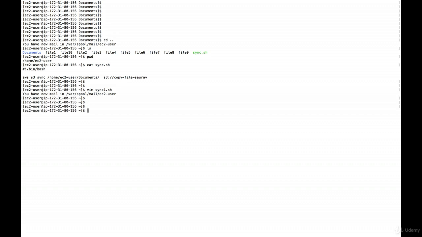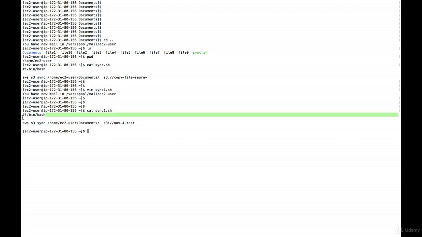Okay, so what I want to do is have a cron. Right, so far this sync1 is just a file, right? Sync1 is only a file. So if I say cat sync1, it's only a file, nothing else. It's just a file that says it's a bash script, but it's not even executable.